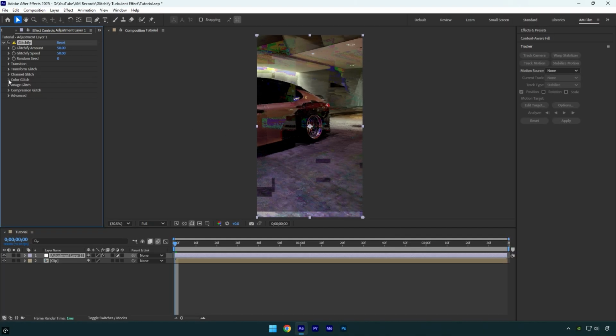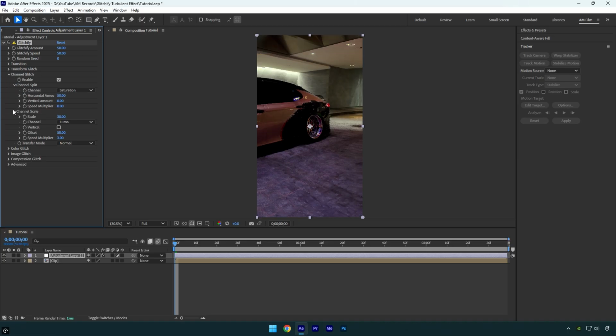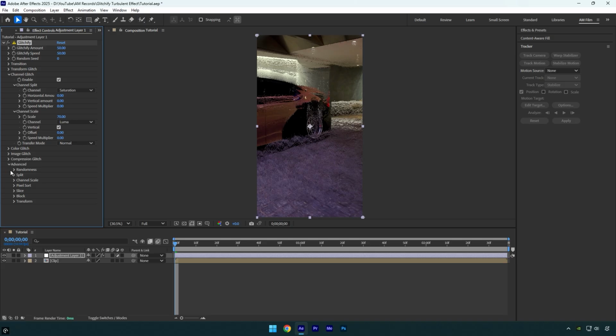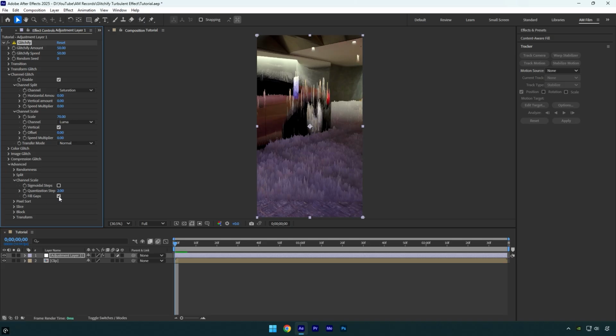Under the Glitchify effect, expand color glitch and toggle it off, then expand the image glitch and toggle it off as well. Now expand channel glitch, then channel split and channel scale. Now under the channel scale, make sure to check the vertical option, then set both offset and speed multiplier to 0. Set the scale to 70 and then under channel split set the horizontal amount to 0. Now expand the advanced section, then open the channel scale settings within it and check fill gaps option.